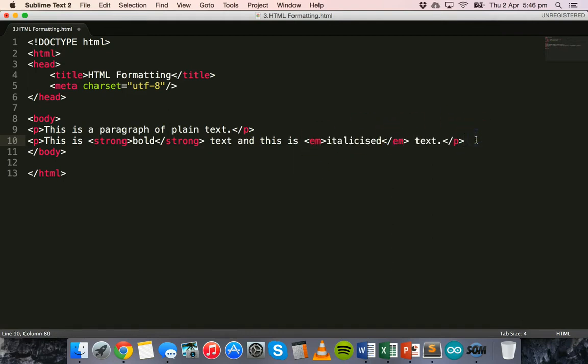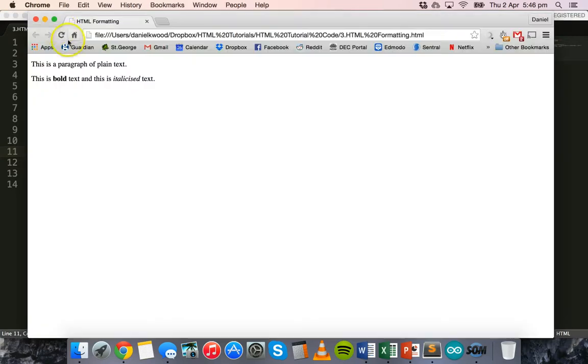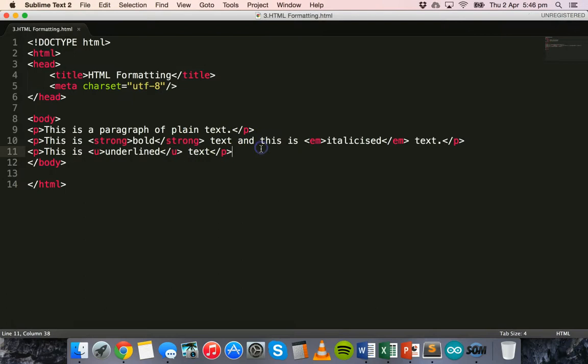Okay, so there's a couple of tags there for bold and italics. Another tag you can use is the underline tag. So this is underline text in that paragraph. And for the word underline, we'll use the U tag to underline that text. Save that and refresh. And then that word is actually underlined. So the U tag is telling the web browser to underline that word.